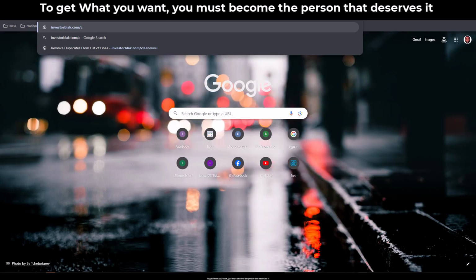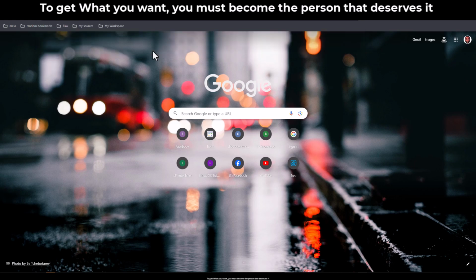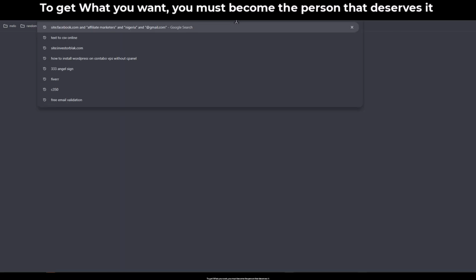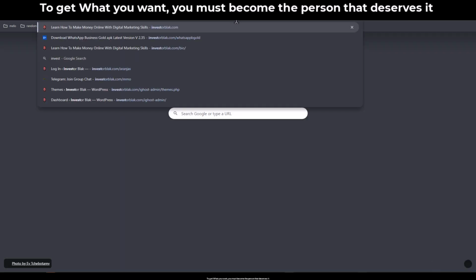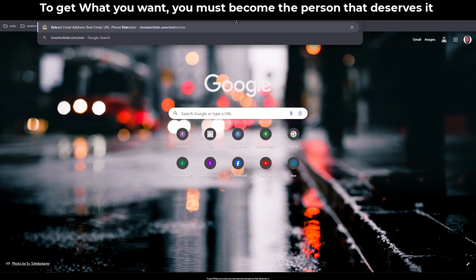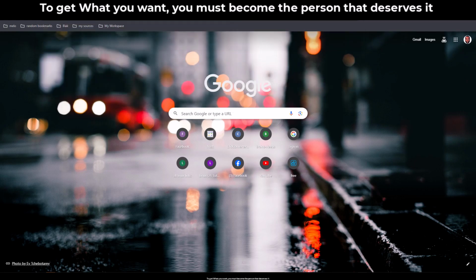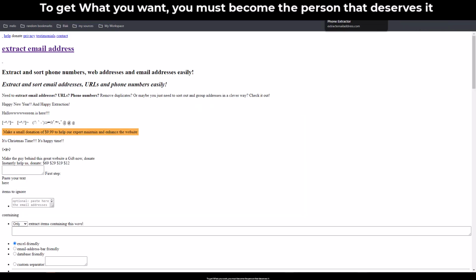/cleanme. Clean email, rather. Then I'm also going to go to investorblack.com/extract me. I did this in my previous video. So the clean me will be used to clean the email. The extract me will be used to extract the email from this search result.